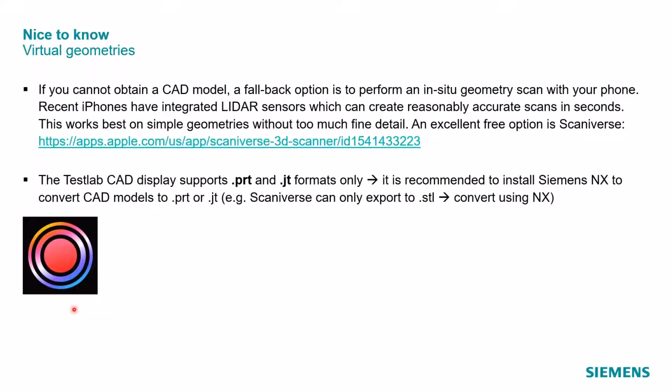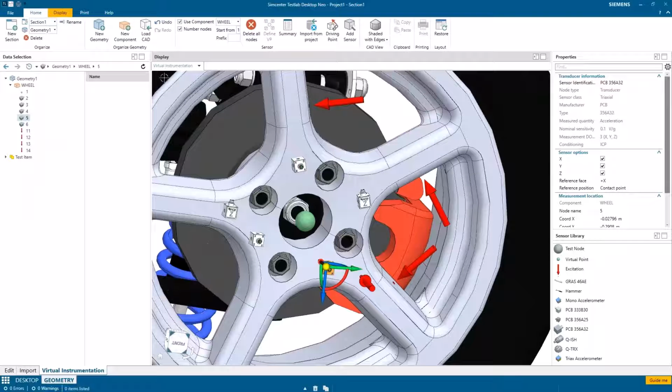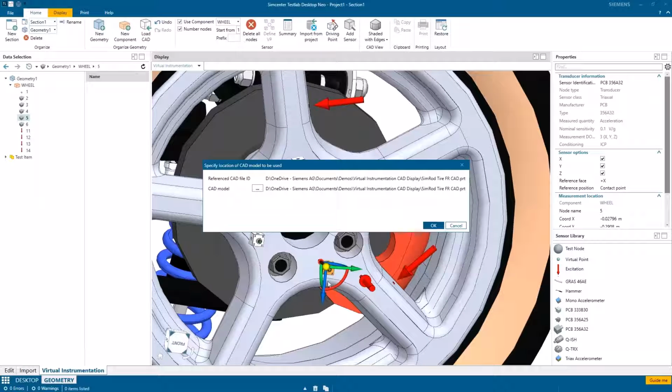called Scaniverse, which is a LiDAR scanner that you can get for your iPhone. I don't know if there's an Android counterpart, but for your iPhone, you can download Scaniverse and it will use the LiDAR face recognition technology to actually create a 3D model of your structure. And this is obviously not going to be as refined as getting a CAD model, but if you don't have anything, I'll show you what this kind of thing looks like.